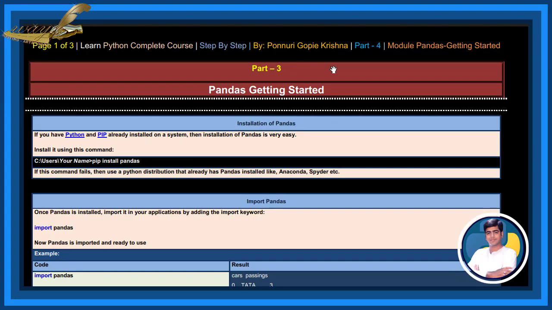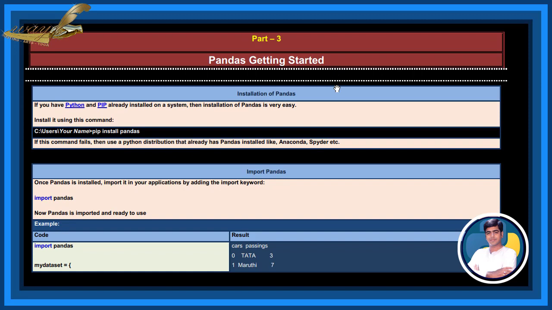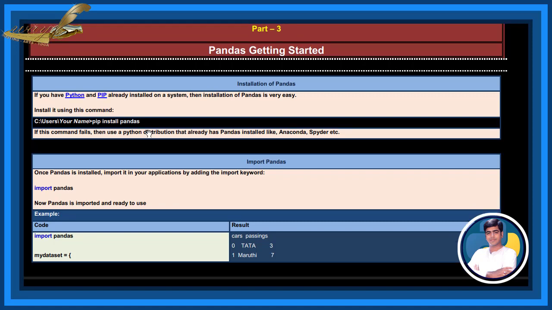In this tutorial, let us learn about Pandas getting started. Installation of Pandas. If you have Python and pip already installed on a system, then installation of Pandas is very easy. Install it using this command: pip install pandas. If this command fails, then use a Python distribution that already has pandas installed, like Anaconda, Spyder, etc.